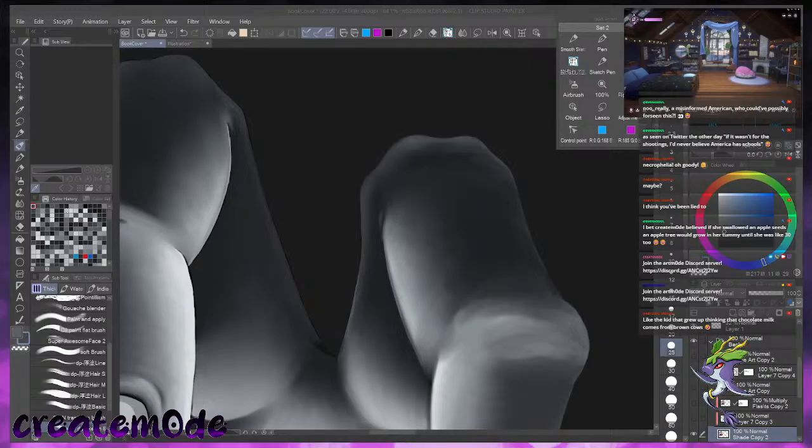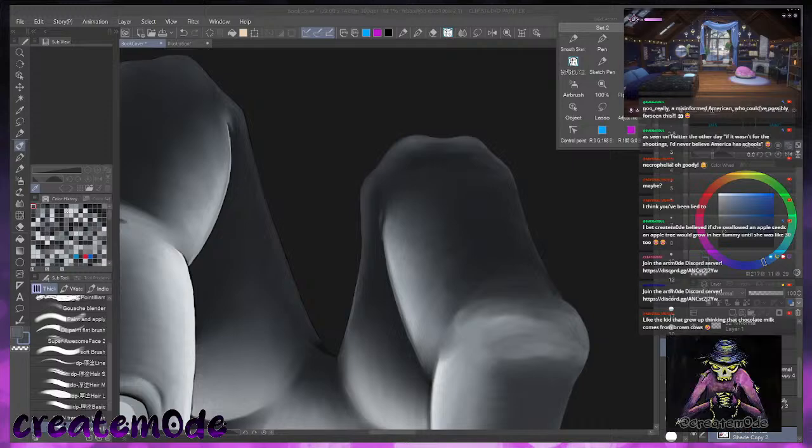I gotta take a break anyway. It has been, oh my god, it's been almost 2.5 hours. I'm gonna take a short break and I will be back and we'll finish these knuckles, I guess.